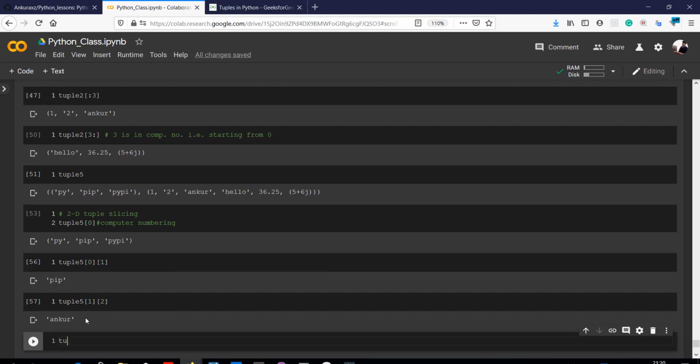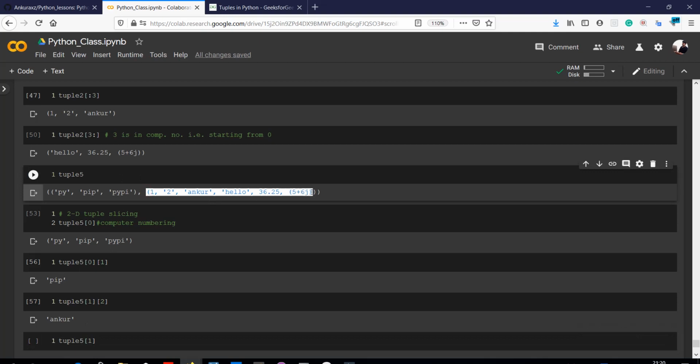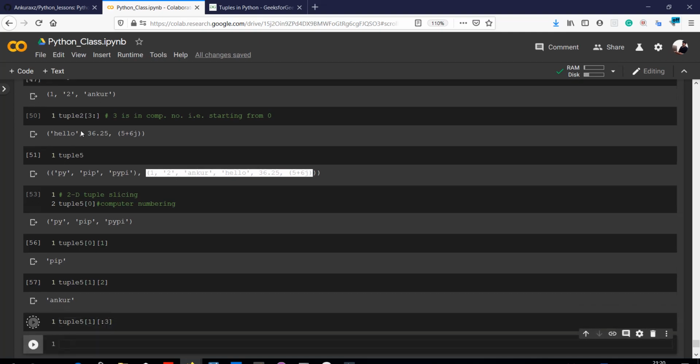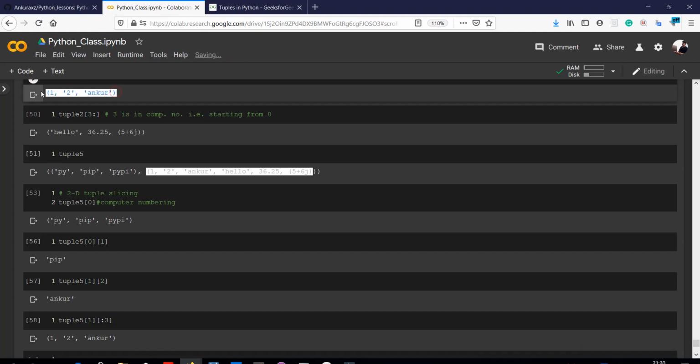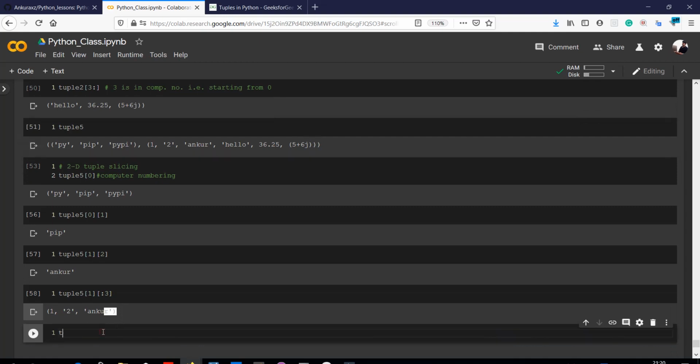Okay, moving to the slicing part. So tuple 5, we want some data to be sliced from the main tuple like we did in the last part. So we want slicing as this. This is the same result because we iterated over the first tuple, and then we sliced the data as per our choice. Again, you can perform the similar action here. What if we use slicing here?